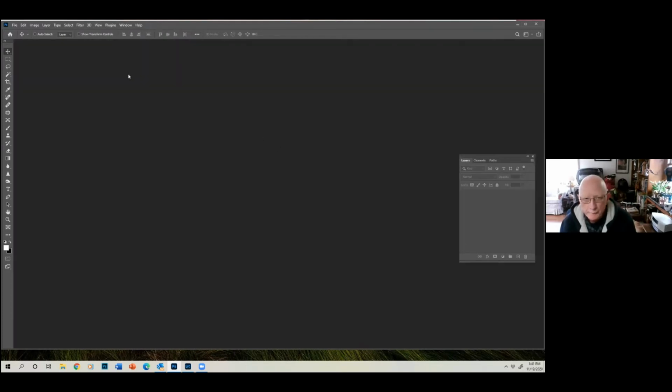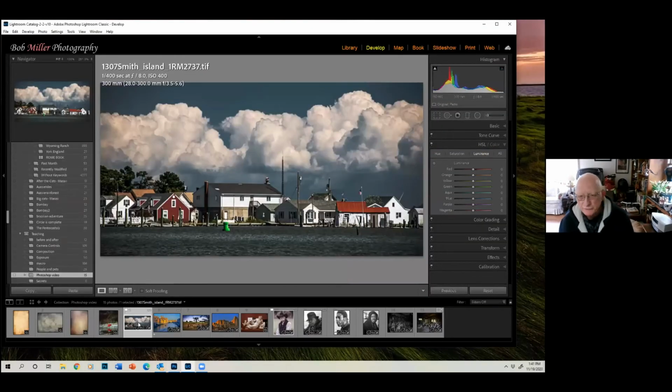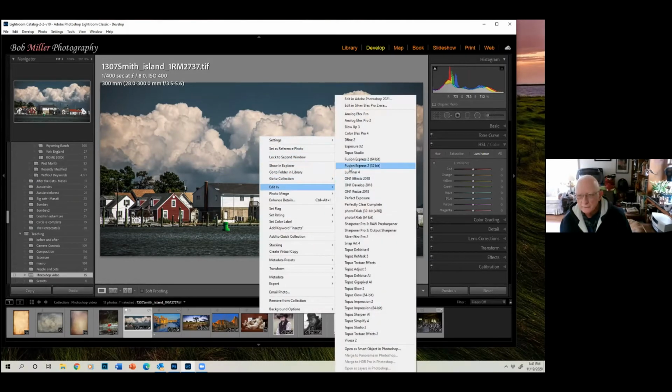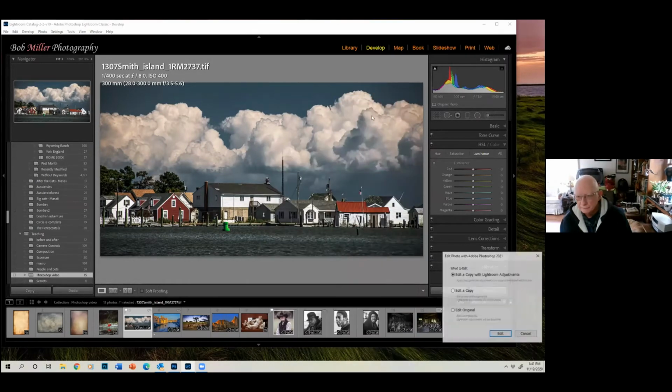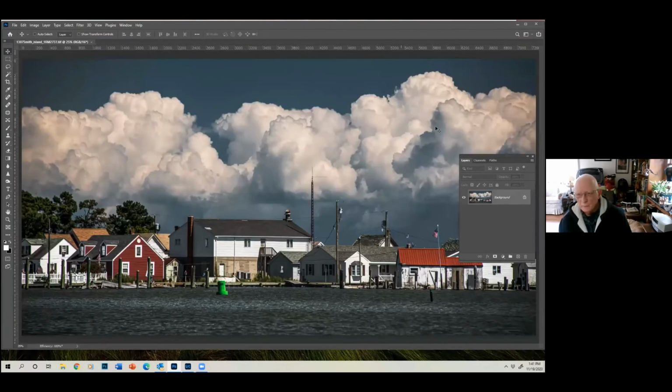I'm not going to save it. I'm going to go back to Lightroom, sorry, and we're going to pick this photograph. This is a photograph that I took at Smith Island near the Chesapeake Bay. And we're going to say edit in Photoshop, edit a copy. We're going to reflect these clouds down here in the water. But before we do that, I want to get rid of this green buoy there. So I'm just going to quickly do that.